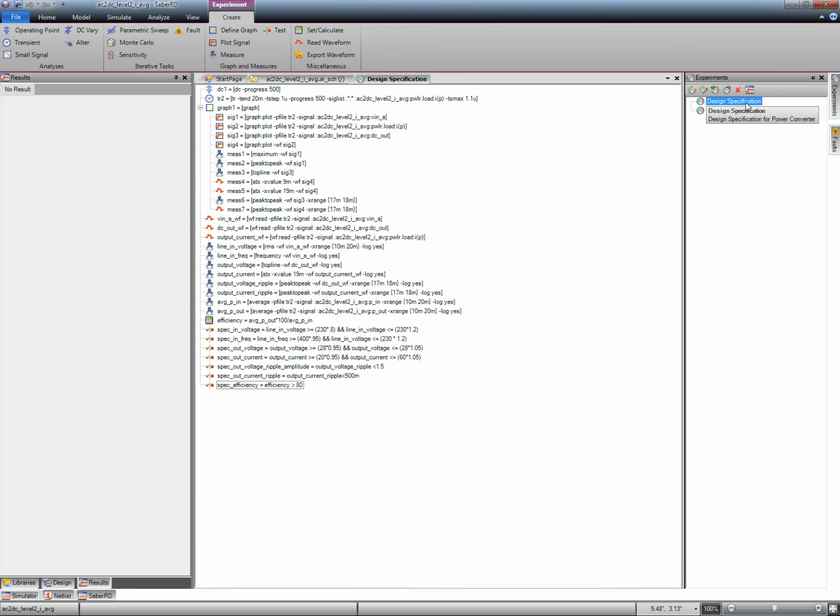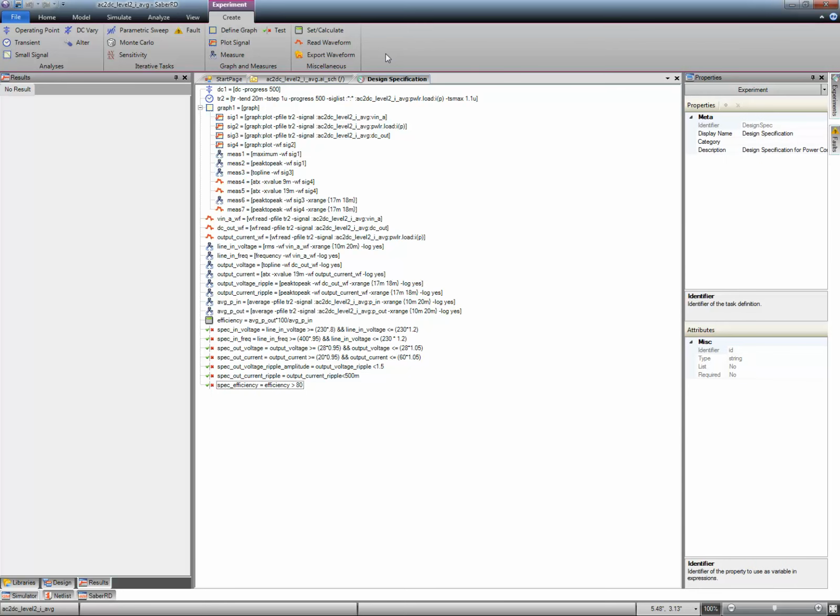You will notice that when the active window is an experiment, a context-sensitive tab will be available in SaberRD's ribbon to assist with the editing of the experiment.